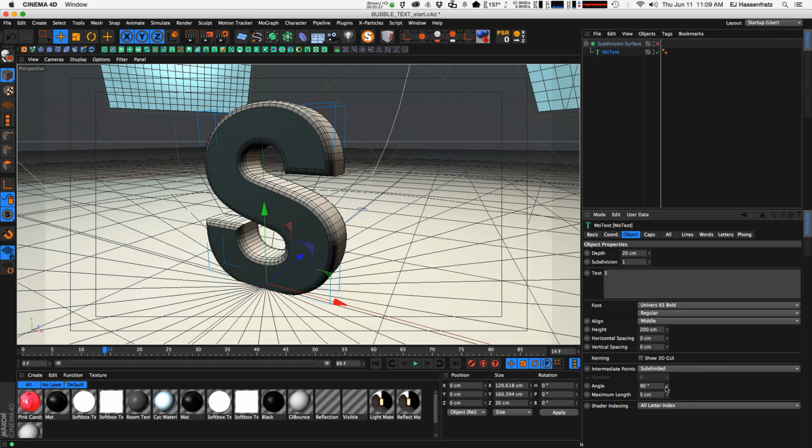You can control this by angle, and you can also control this by the maximum length between points. As I crank this up, you can see this maximum length is basically controlling the length between each point. My maximum length is fairly large, so we're getting these big long lengths between the points that make up our text spline here.